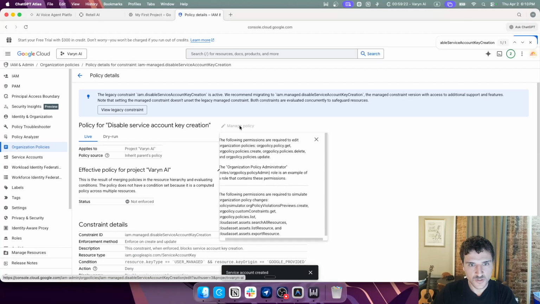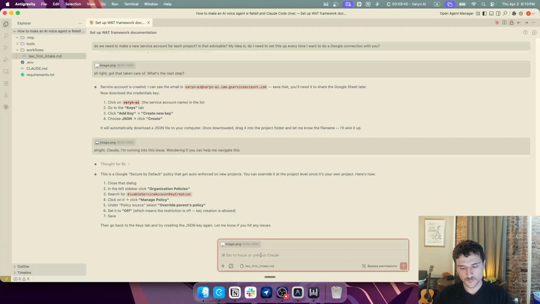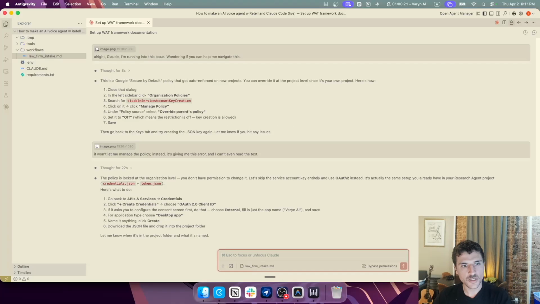I can't manage policy. Interesting. The legacy constraint is active. We recommend migrating to this. Okay, another difficulty here. It won't let me manage the policy. Instead, it's giving me this error, and I can't even read the text. Okay, so it said the policy is locked at the organization level, and I don't have permission to change it. I'm the organization admin, but it's giving us another option to use OAuth 2 instead, which is just easier. So let's just go ahead and do that.